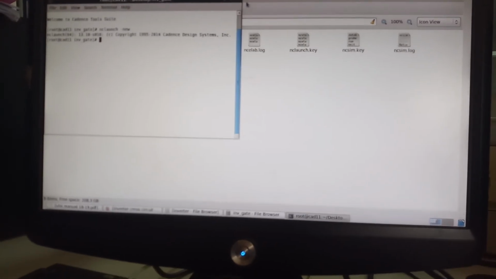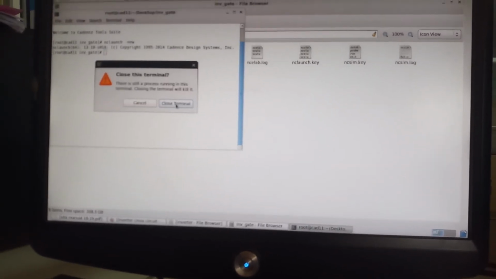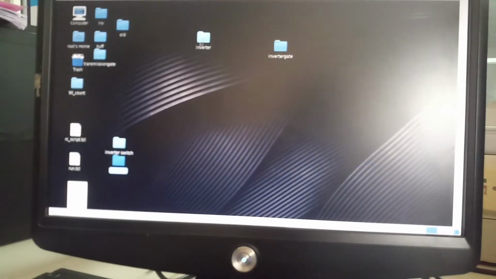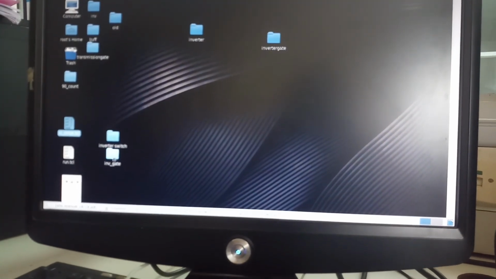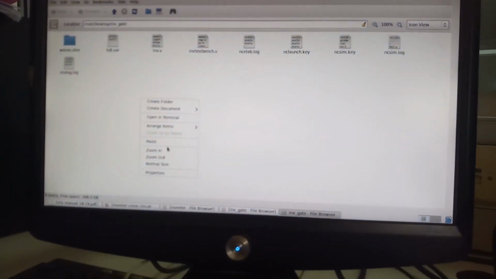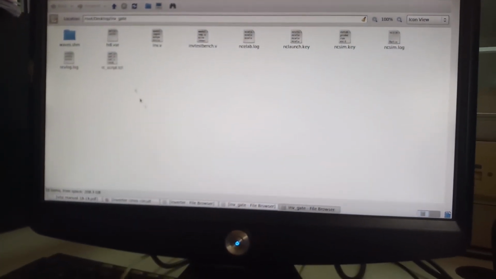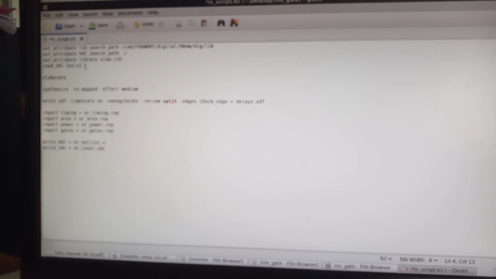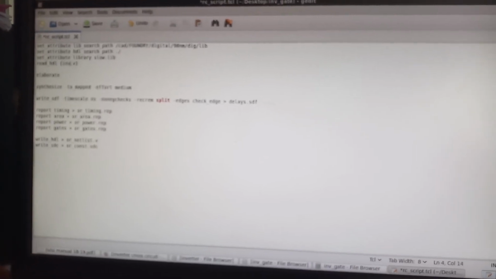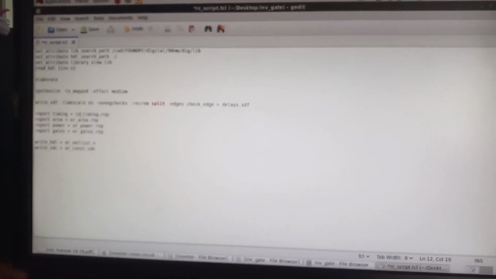For that, on the desktop there will be one RC script file. Copy that file and save it on your drive, copy and paste it. In the script file you have to change the name here, the .v file name, whatever your file name is, inv.v, so you just change it to inv. Here or gate is there, change it to inv, and wherever the old name is there, type your file name inv.